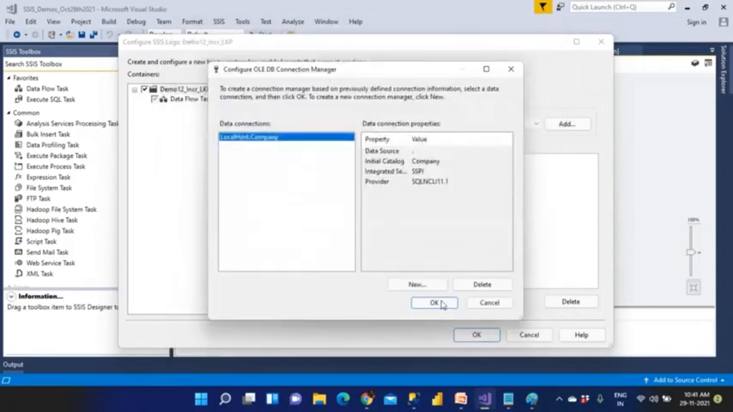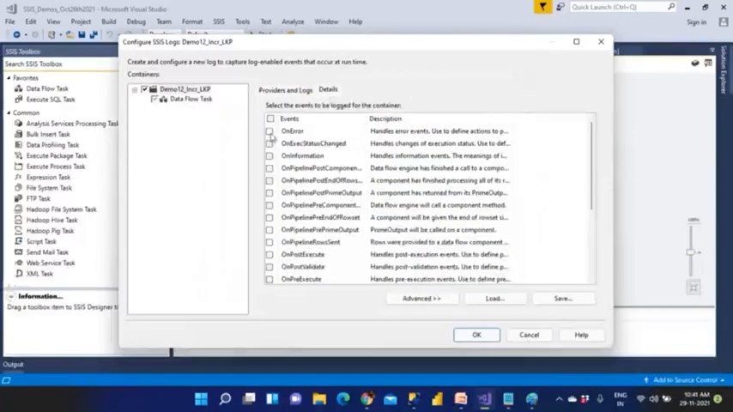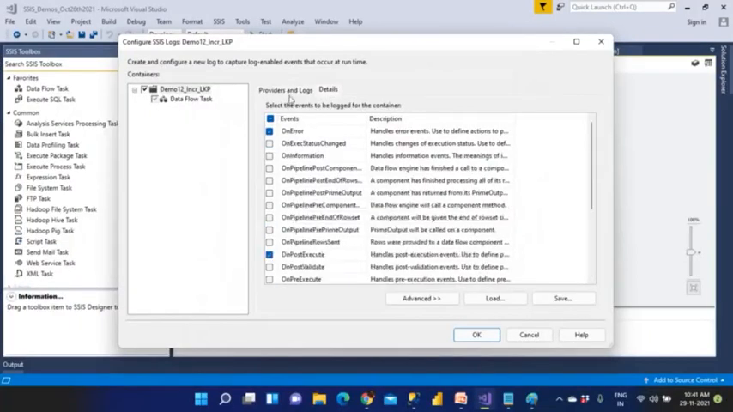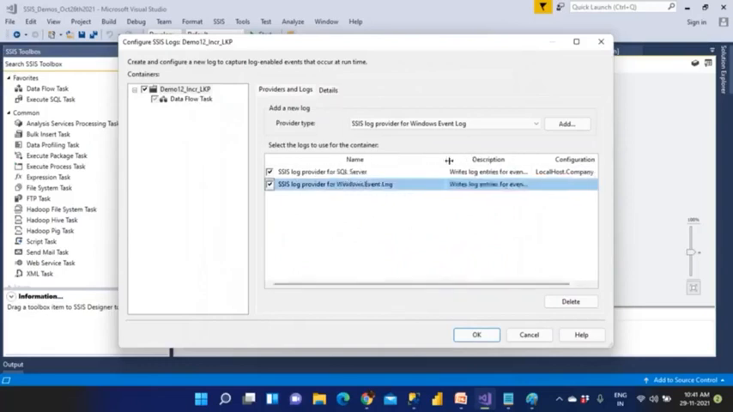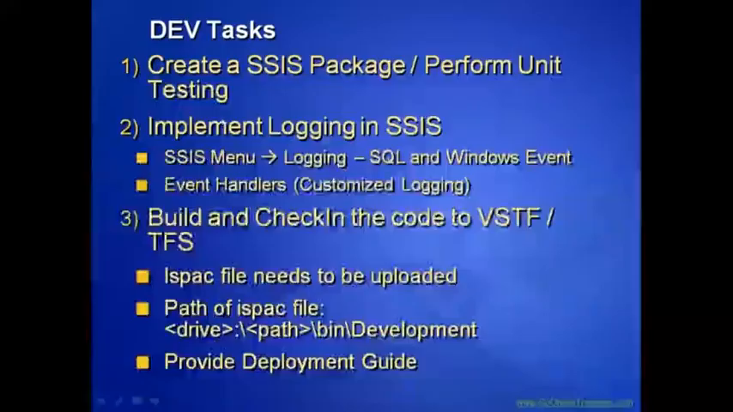All these are part of the dev environment. Clear? Now click on one more. Delete this. I would like to create a Windows event log also, on error, on post execute, on task failed. Clear? So one is SQL Server logging, the other is Windows event log. Save this. Like that, for each and every package, you create a package and perform unit testing.